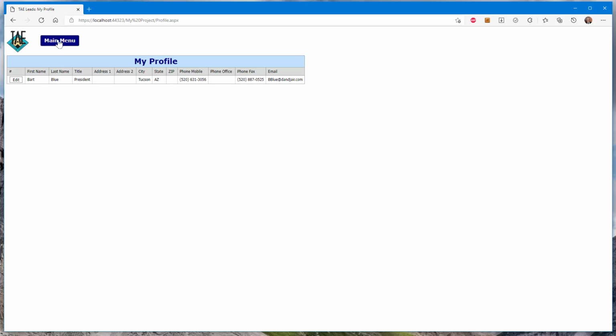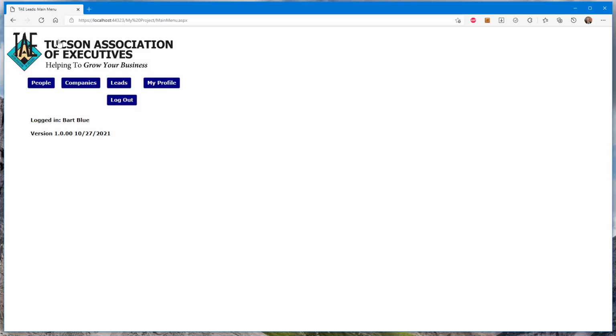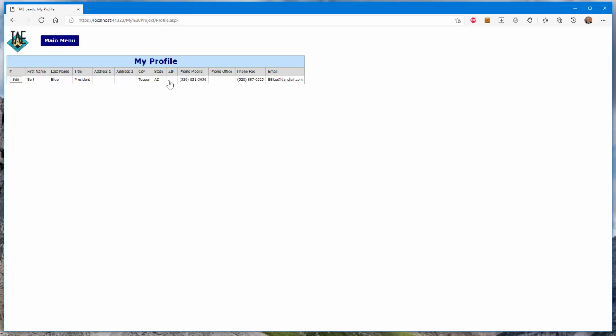On every screen in TAE Leads, there's a button to go back to the main menu. Main menu and My Profile.